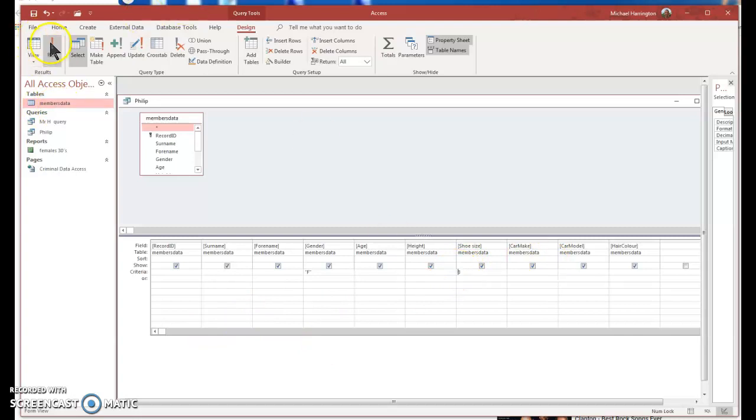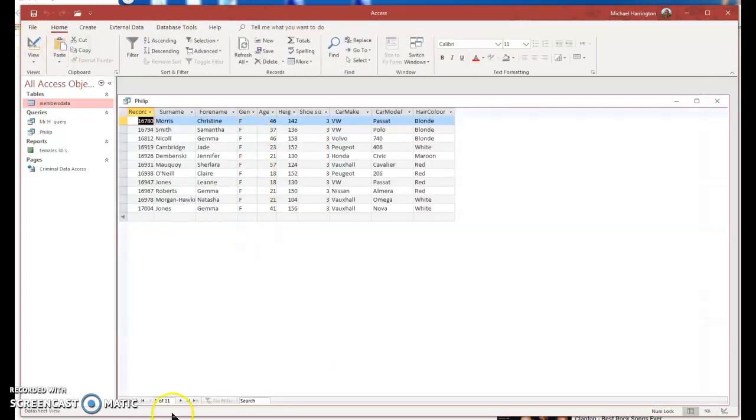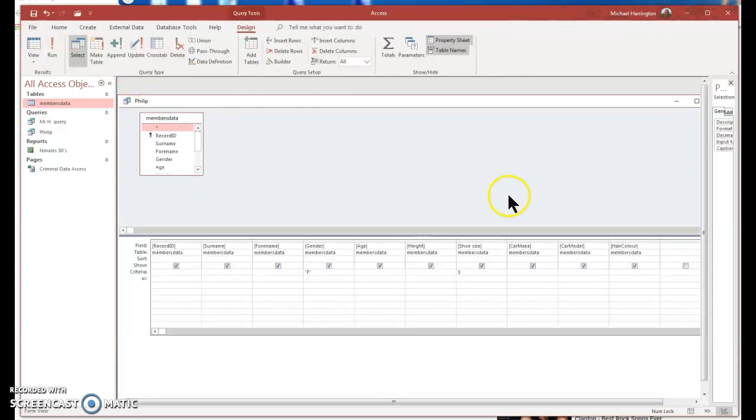I'll run it again. There should be less people now, a lot less. 11 people meet the criteria of female and size 3 feet. Let's go for another criteria to reduce this selection. Blonde, B-L-O-N-D. If I just run this one, I'll get nobody, because blonde isn't spelt like that. It's looking for people with a blonde with an E on. So I'll run it again.